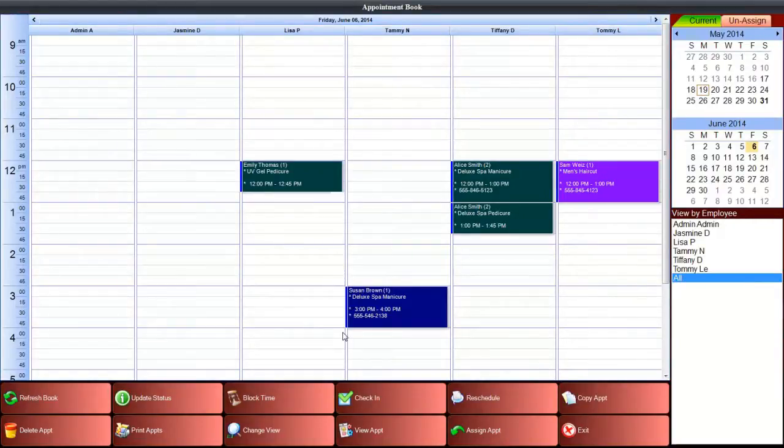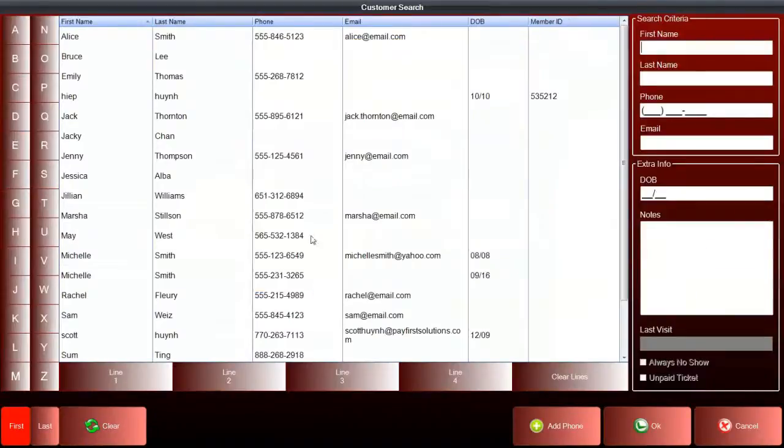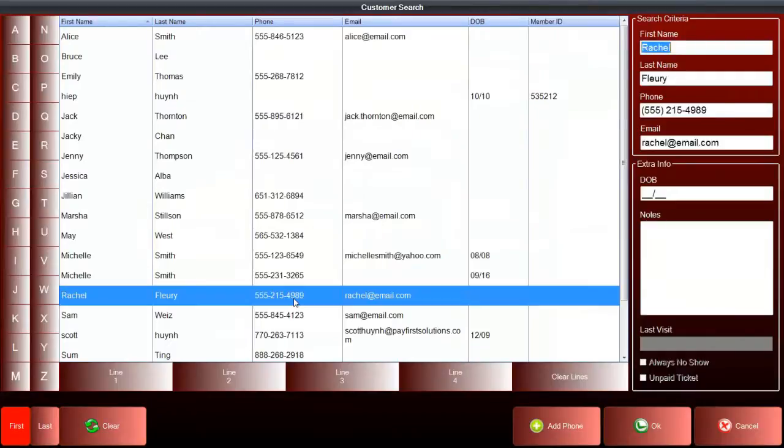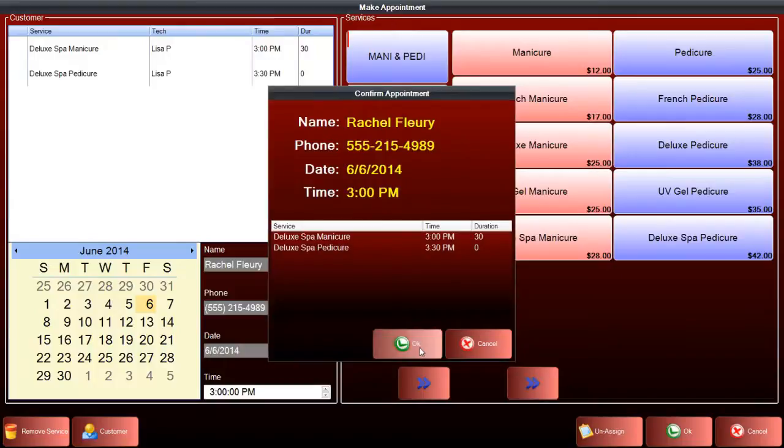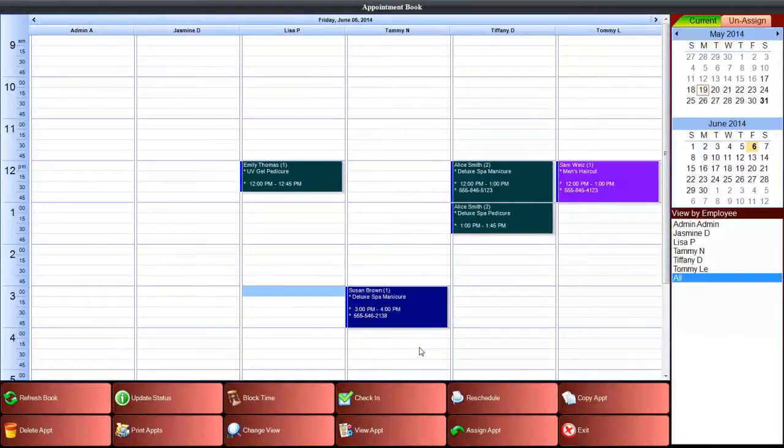Now we're going to make an unassigned appointment. An unassigned appointment is when a customer has an appointment scheduled, but no technician is selected. Double-click on the appointment book. Select the customer. After selecting the customer, add the services the customer requested. This time, we're going to click the Unassigned button. OK. We just created an unassigned appointment.